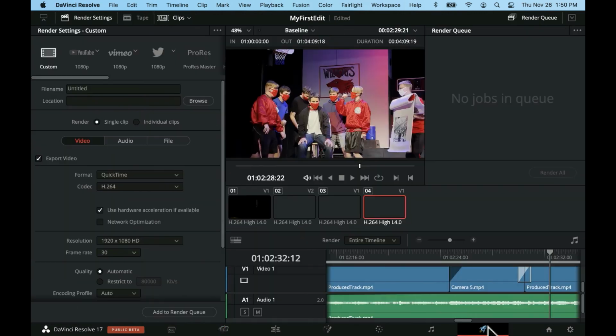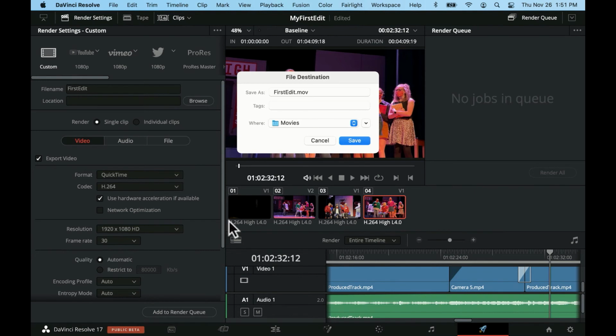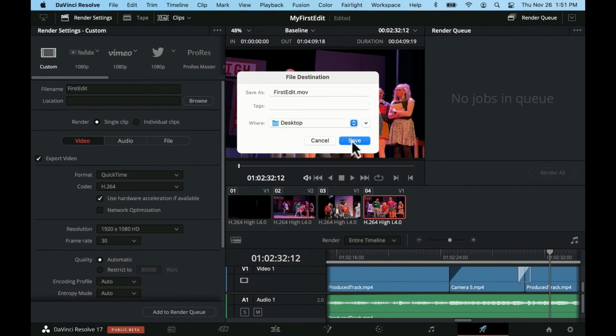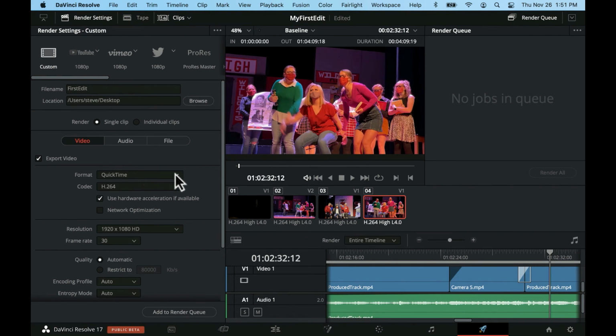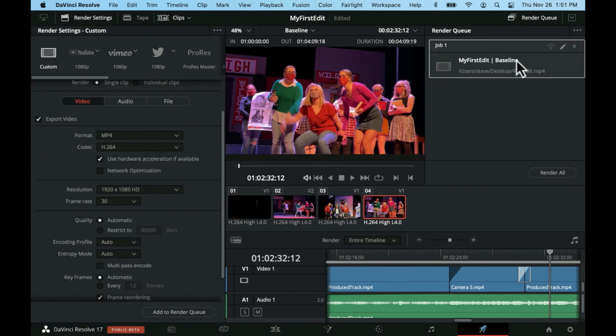Now let's go ahead and take this thing here and say, this is my first edit, and I'm going to put it someplace. And usually the fastest, cleanest way to put it someplace is stick it on the desktop. I'm not going to make it a movie file, but let's change that from QuickTime to MP4. And everything else looks fine. So first edit, blah, blah, blah, add it to the render queue. I have something in the render queue here, and I just do a render all, and it goes off and renders it.